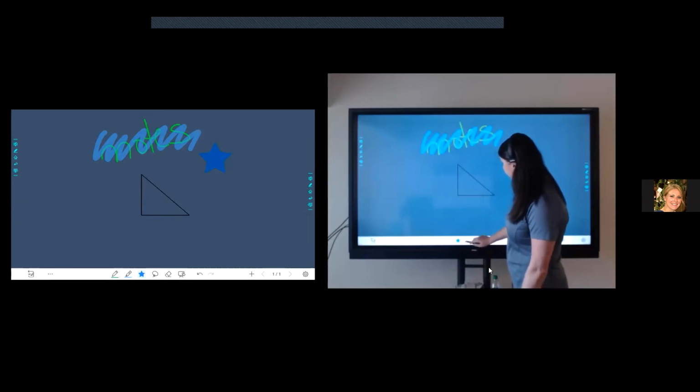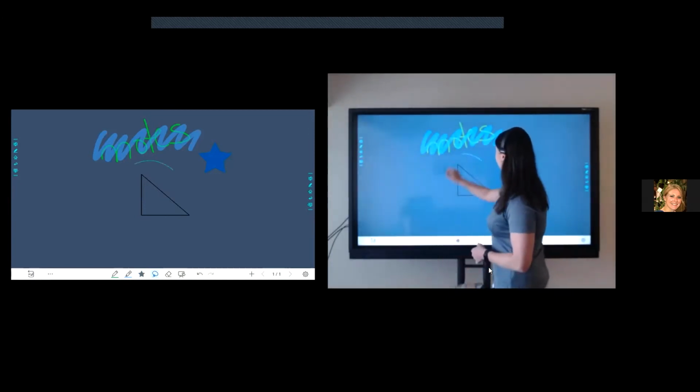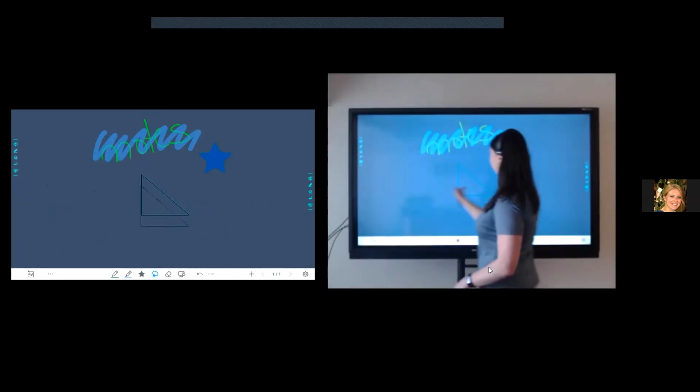Now, next on our list, we have our little lasso tool here. So this lasso allows me to select one object, or I can select multiple objects with it. I'm just going to go ahead and circle this triangle. This gives me the ability to move it around.